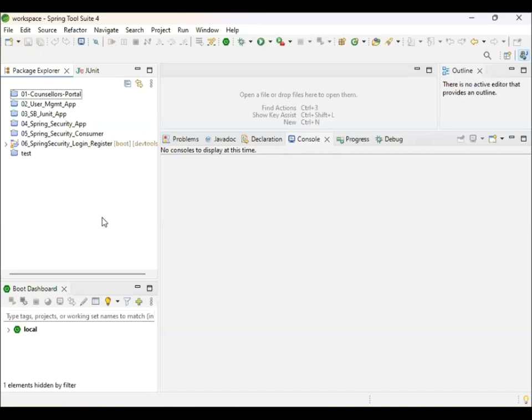OAuth integration with GitHub. If you access my REST API, you will be redirected to GitHub. If you are authenticated in GitHub, then you can access my REST API. Are you able to follow this?